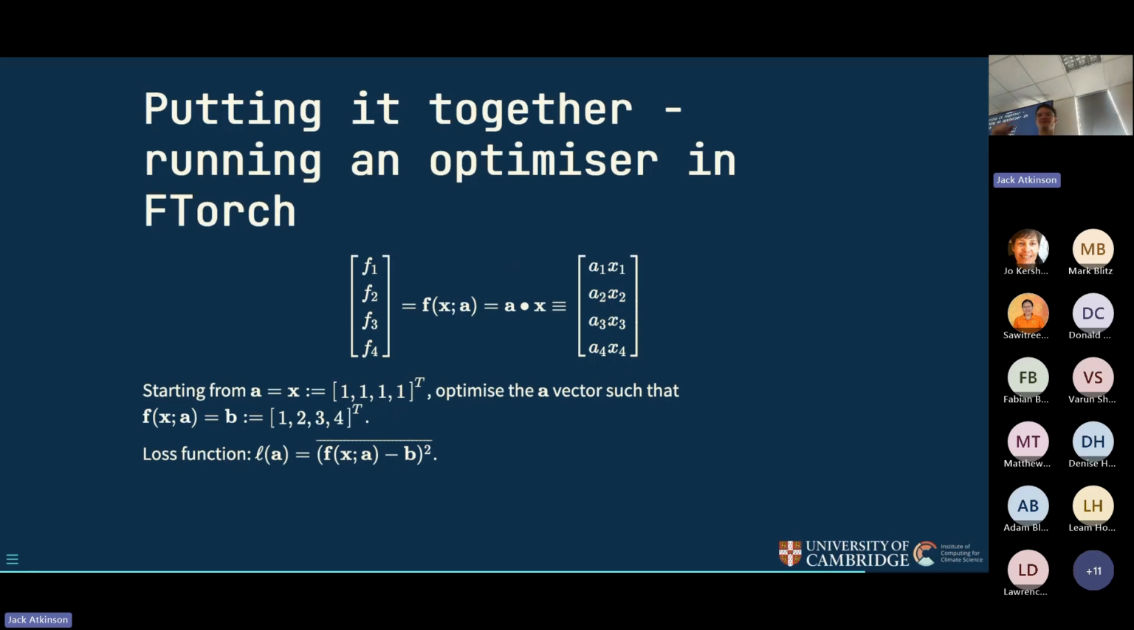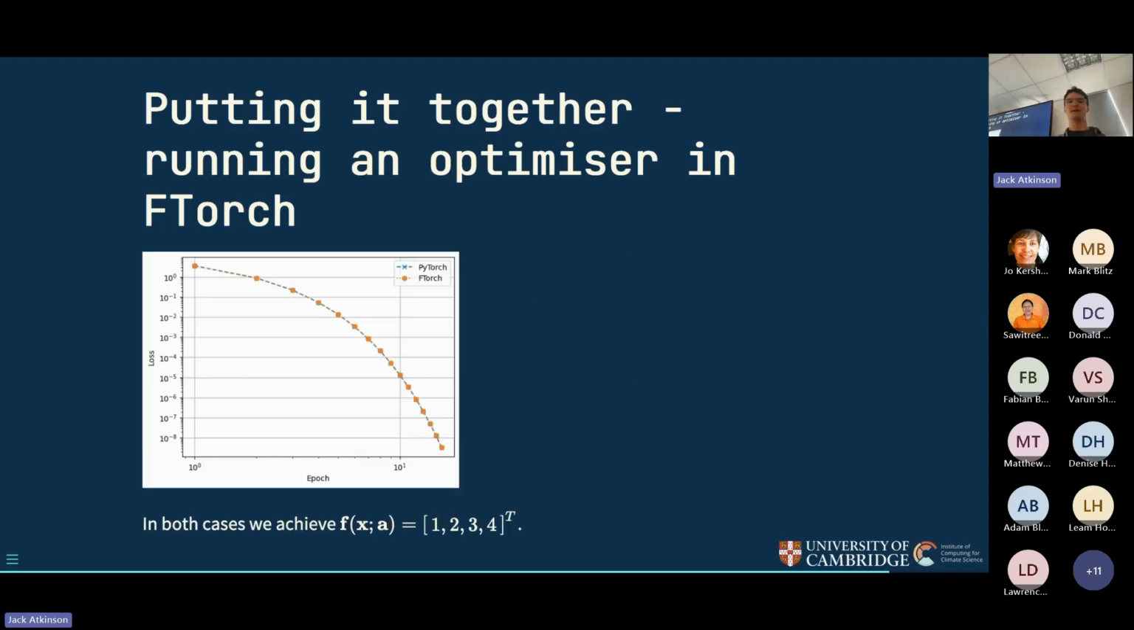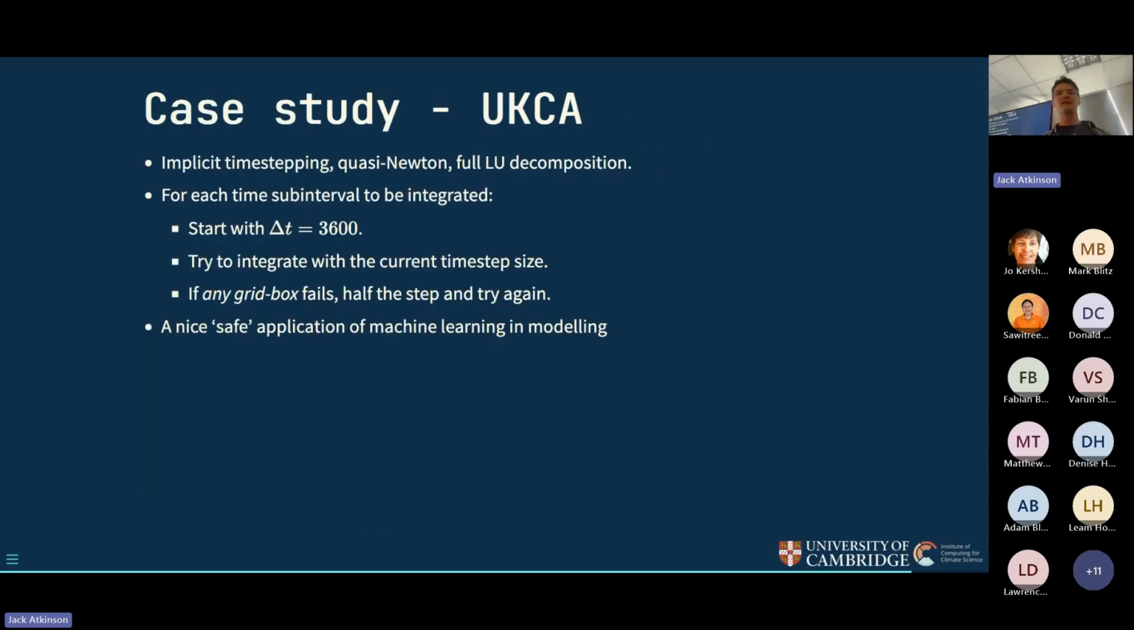And we're then using an optimizer to drive this process through a loop. And the nice thing is that we do get to the answer we want. And if we do a comparison between both the FTorch and the PyTorch code, they're following the same path, generating the same numbers, which is good.